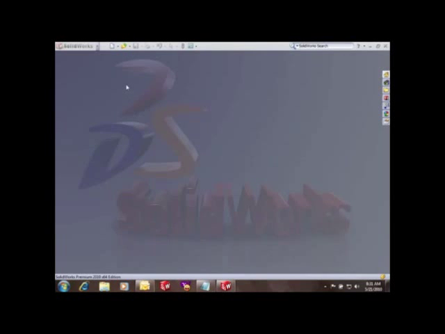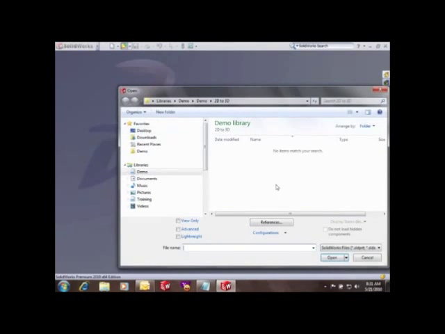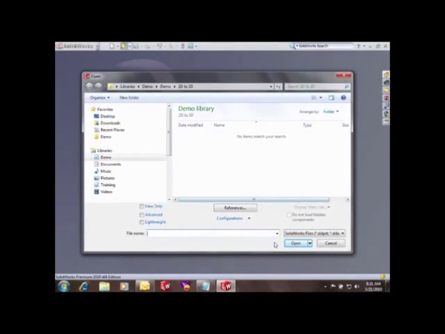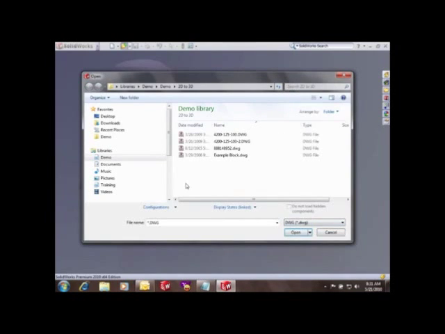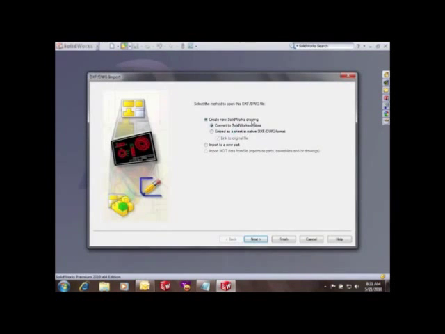SolidWorks has many ways to work with legacy files, especially 2D files. Here I'll show you opening 2D files, and you can see from this window here I have a lot of different file types that we can open from, especially DXF and DWG. So I'm going to open a DWG and show you the process of using some of the 2D to 3D tools that SolidWorks has to offer.